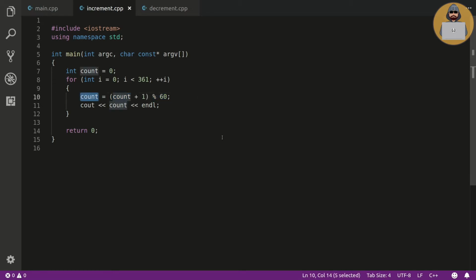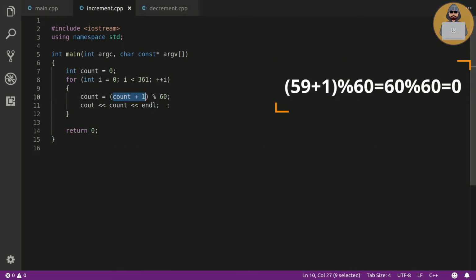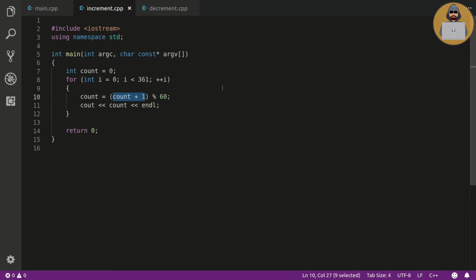Thanks to this, the variable count will be assigned the remainder of division by 60. For example, if count plus 1 equals 60, the remainder of 60 will be 0, which will be assigned to the variable count. So we achieve the same effect as in the previous example, but without using the if.